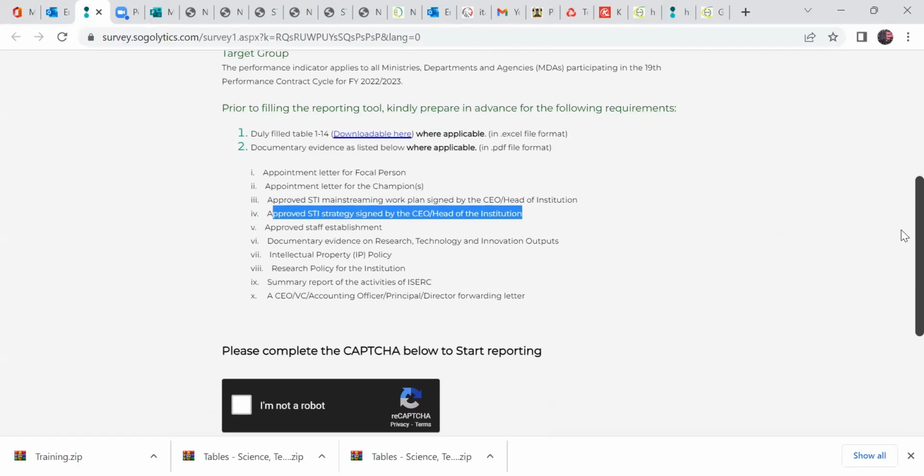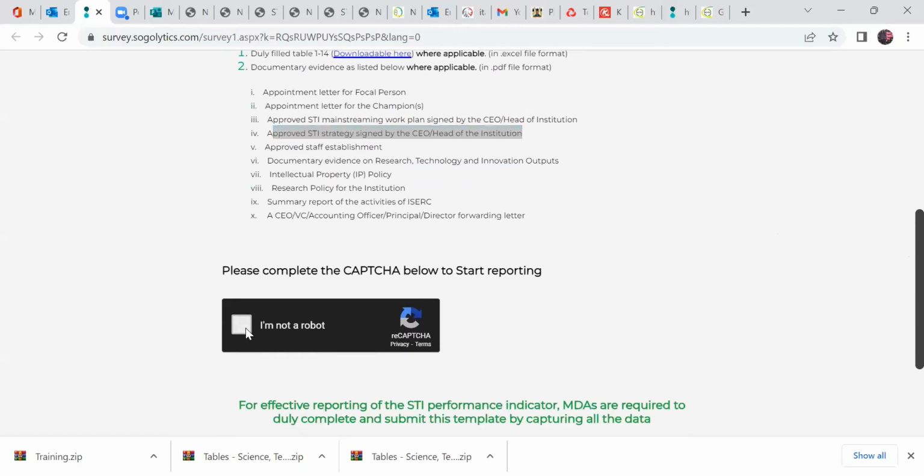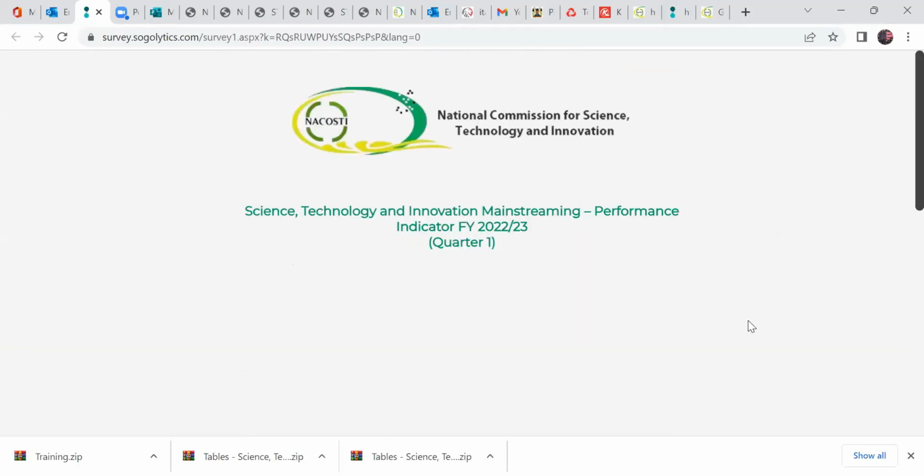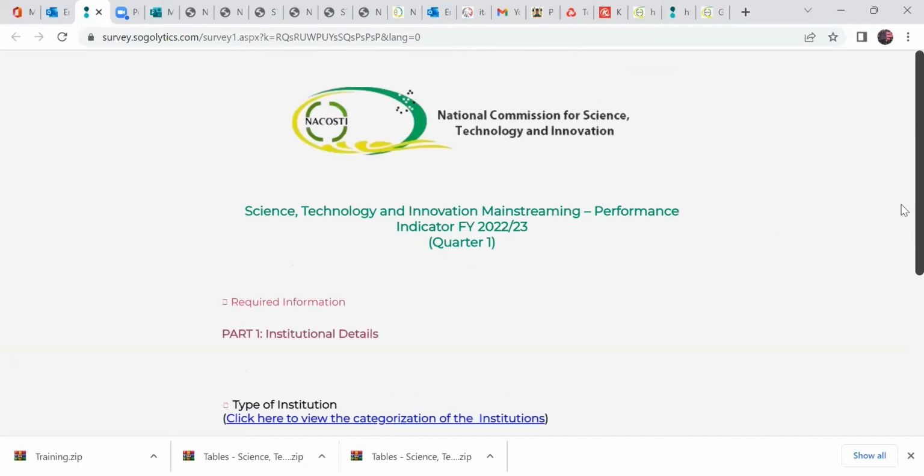So from there, once you're able to click this window, for purposes of preventing robots from entering data in your form, just click "I'm not a robot," and you're able to move next. So the next step now starts the process. It's divided into 4 parts.